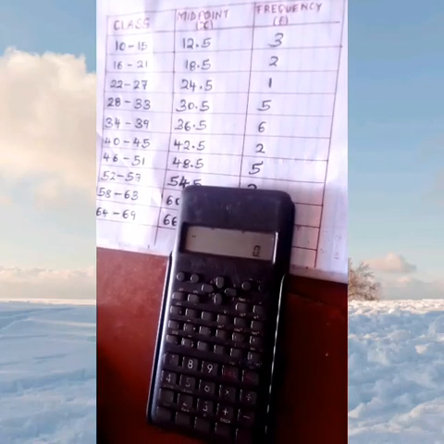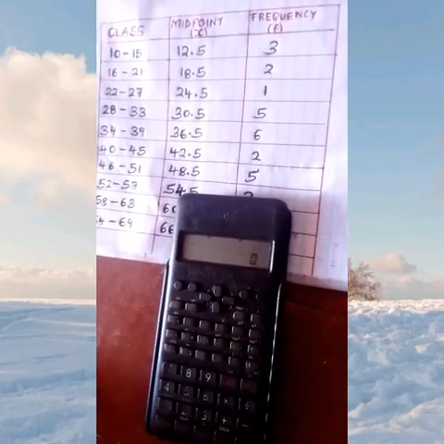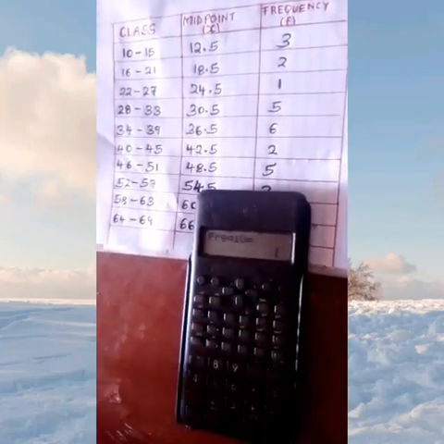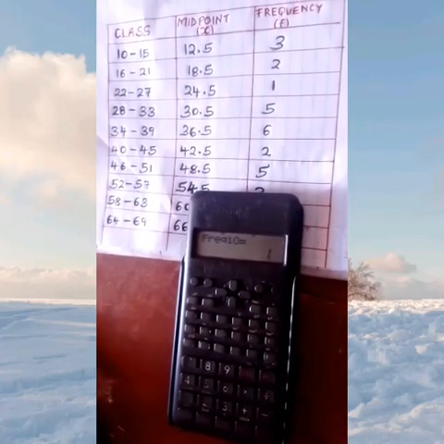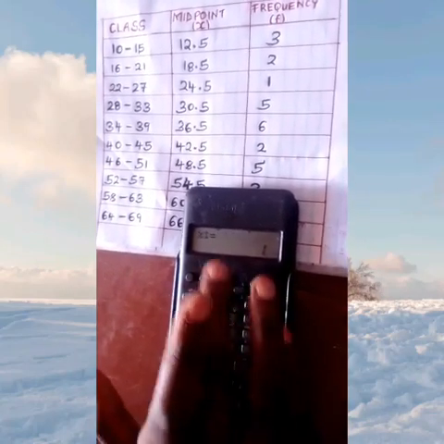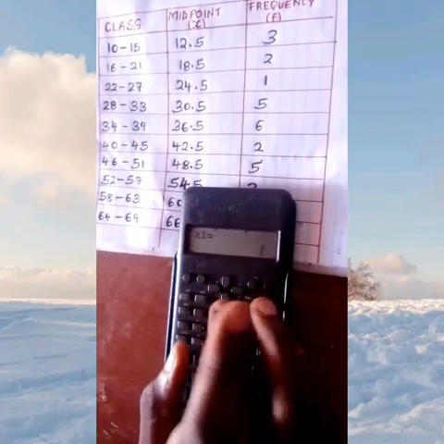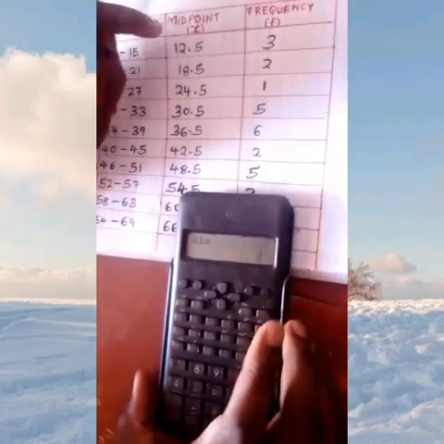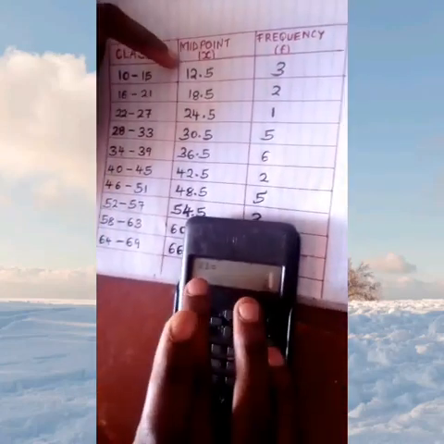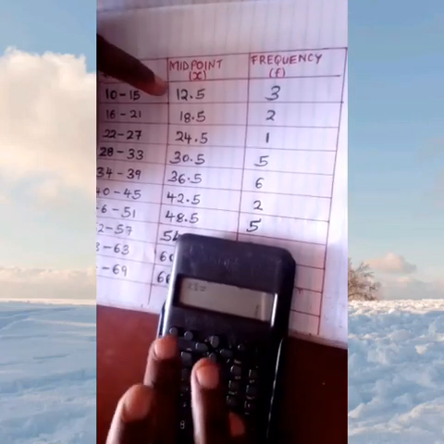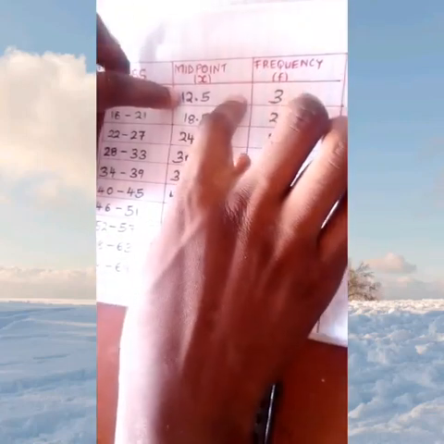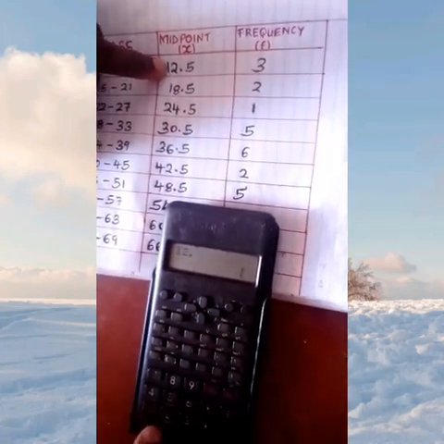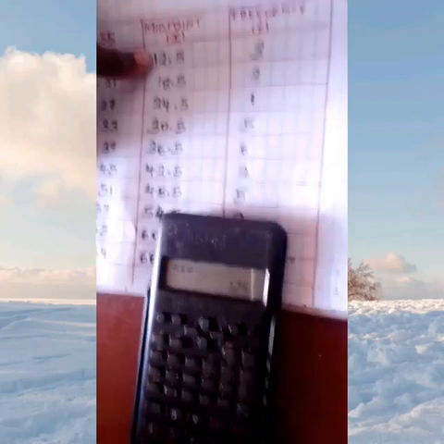Then we go to the second procedure. You go to this replay button, then you press at the top. See, it will show you frequency 10. Now scroll down to frequency. The X means the midpoint, while the frequency is just a frequency. You go back to your table where they have written x1 is midpoint 1. Here is midpoint 1 in our question. You just key in 12.5.